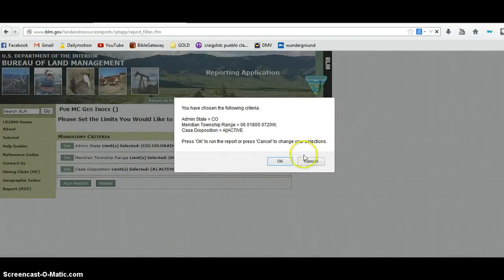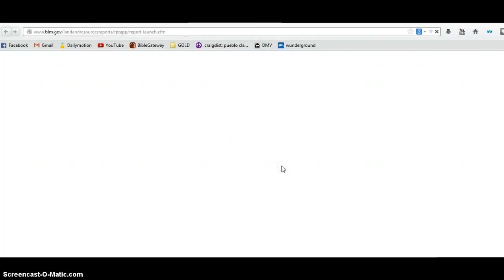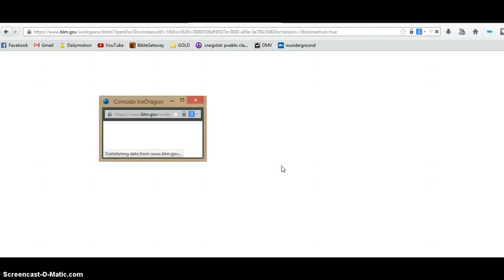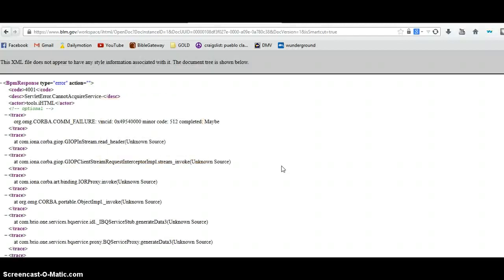Now this may take a minute here, and what this is going to do is this is going to give me a PDF file, probably a very long one, of all the active claims that are contained within this section. And then from that, once I find out where these active claims are using the PLSS system, it'll give me the address of where they're at. I can go into Google Earth and then in turn plot those on there, assuming that I can.